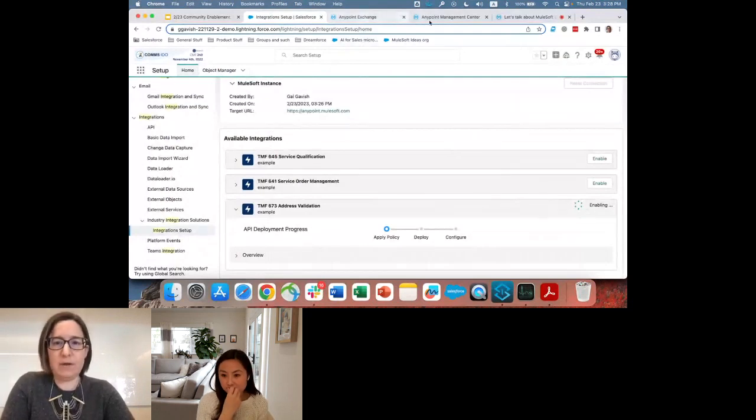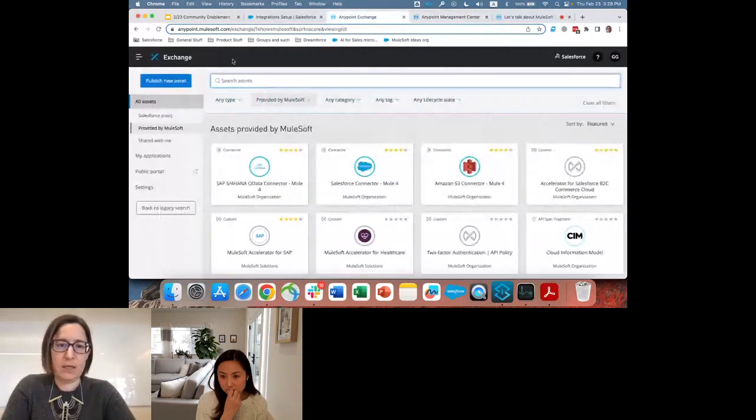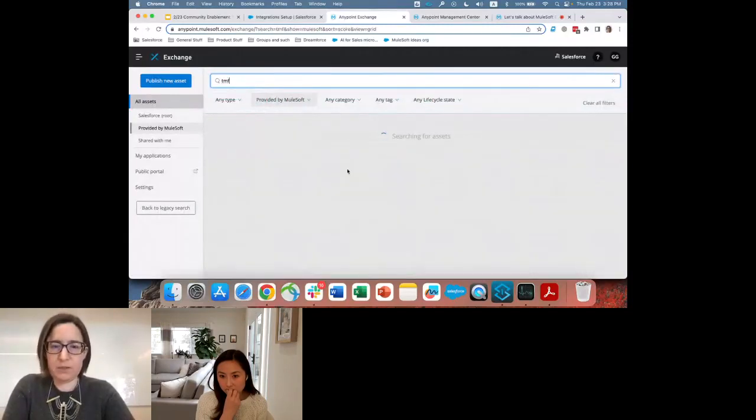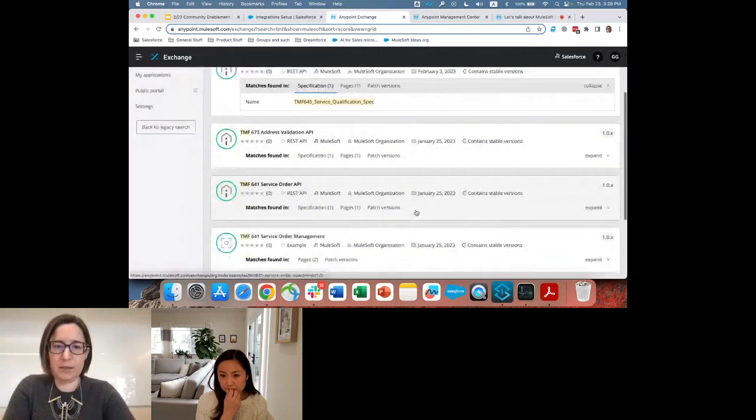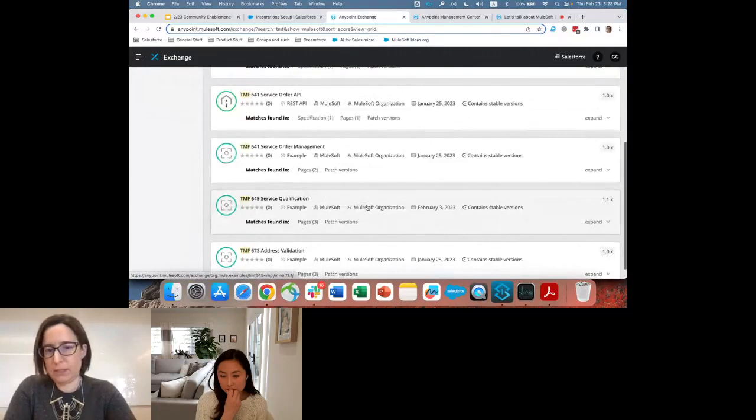Now, what happens on the endpoint side, we are deploying this application to the runtime manager. If I switch over to MuleSoft, I can see this application actually being deployed here. Now that will take a few minutes, so I'll switch over to Exchange for a second and show you here that if I look for TM4 in the search box, I can see all the API documentation for the applications that we are providing for Communications Cloud.